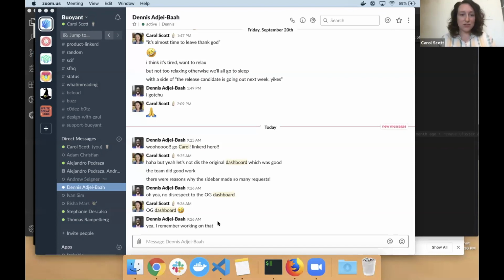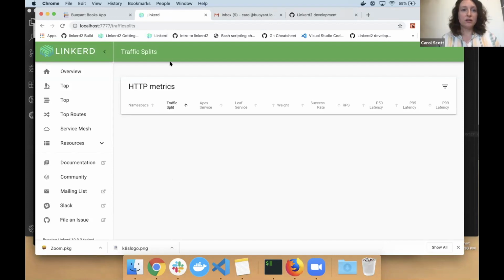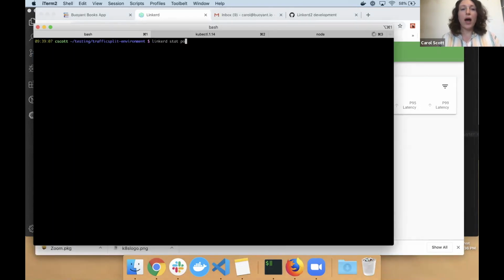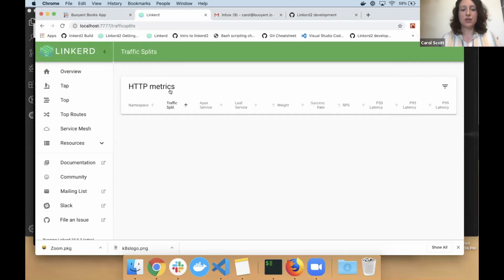Just let me know, do you see my dashboard? Yeah. Okay, cool. Right now I have the Linkerd dashboard going, and here I go to the terminal. I have the Books app installed, and as you can see, everything's running well. Right now, this is the Books app without any traffic splits. You can see that by looking for traffic splits, there are none going on. And in the dashboard, there's nothing happening.